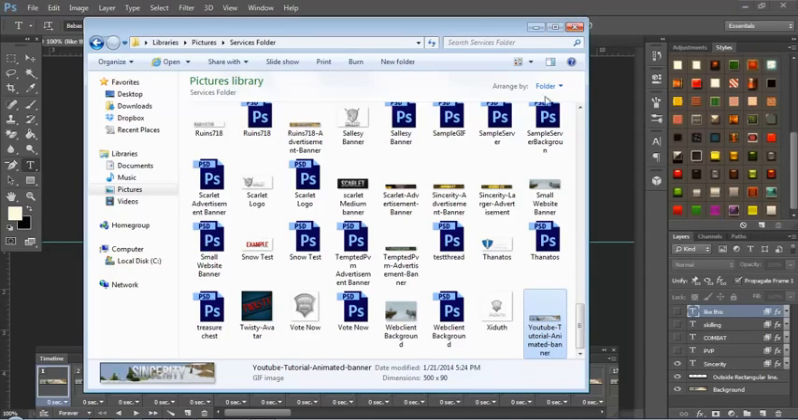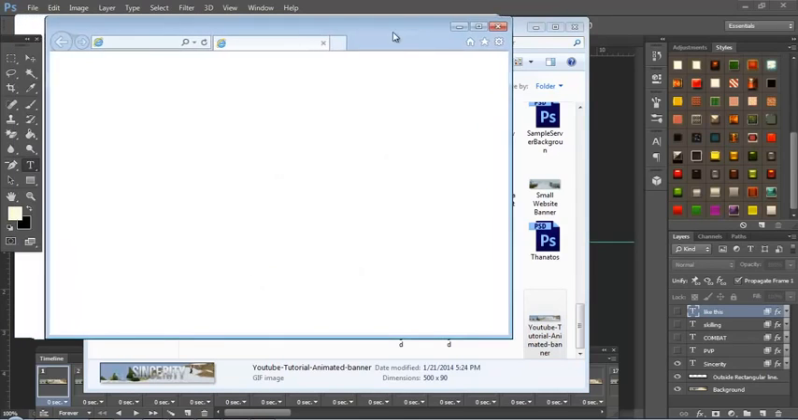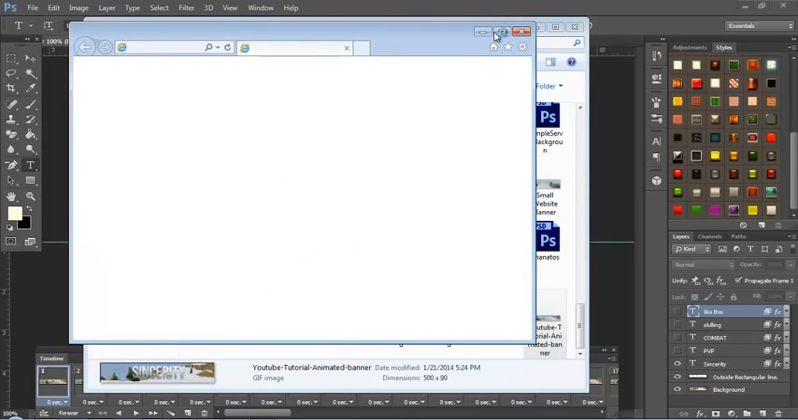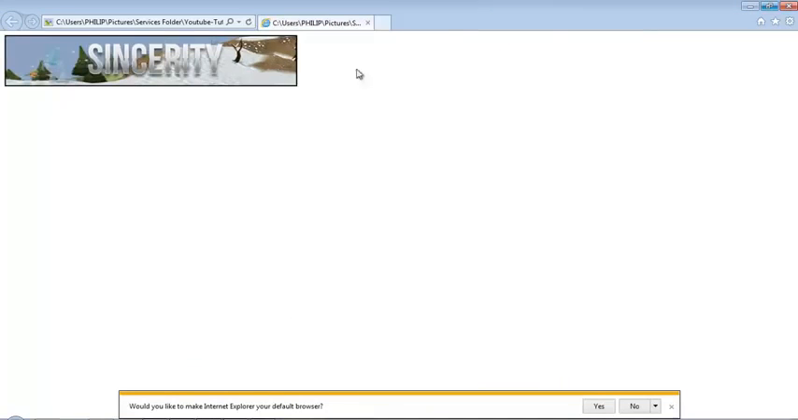It should open up Internet Explorer, which is pretty terrible on my computer. That's the reason I use Google Chrome. And go ahead and open this up a little bit. Alright, sorry about the lag, guys. And there it is. You see how this looks a little bit faster, looks a little bit nicer?